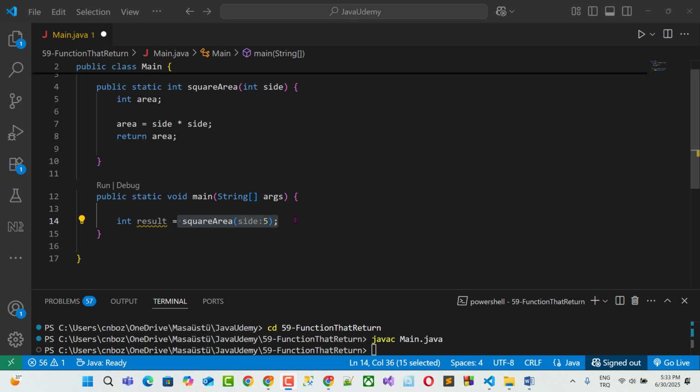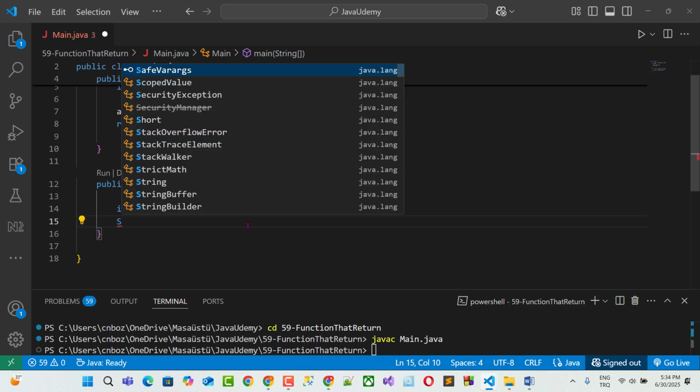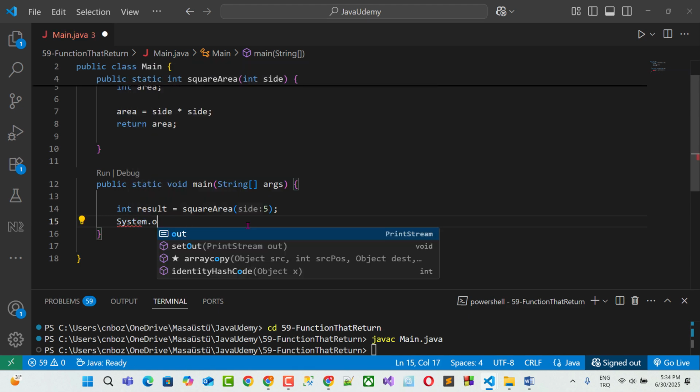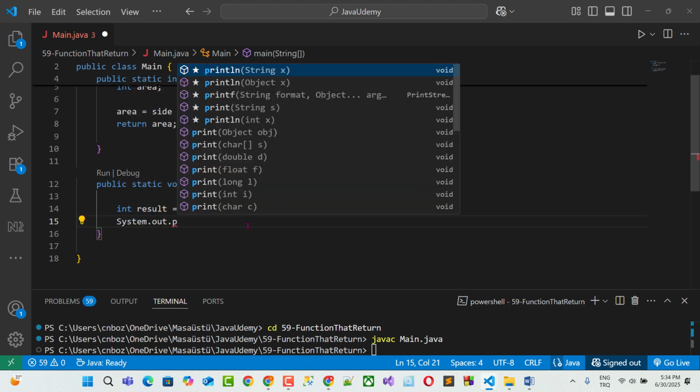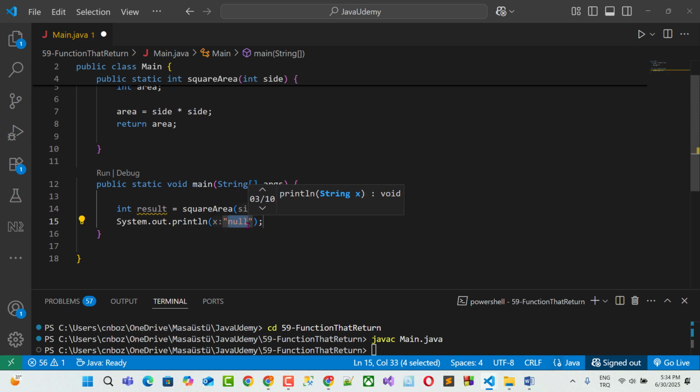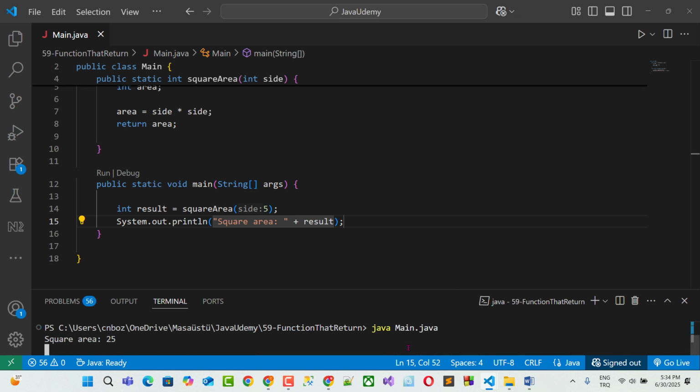Alright, what do I need to do? I need to print the result variable. So I come here, I say System.out.print or println, I can use either. And then I say square area, and then I give the result variable. I print it. Let's run the program using java Main.java. You see, square area is 25.